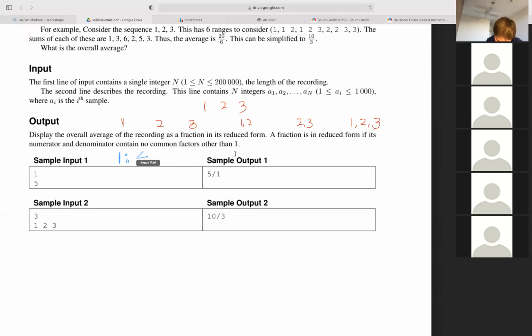4? You sure about that? It's 3. Yep. How many ranges does 2 appear in? It's 4, and 3 appears in 3 ranges. So the overall sum is then 1 times 3 plus 2 times 4 plus 3 times 3, and you get 20 again, as we got before.